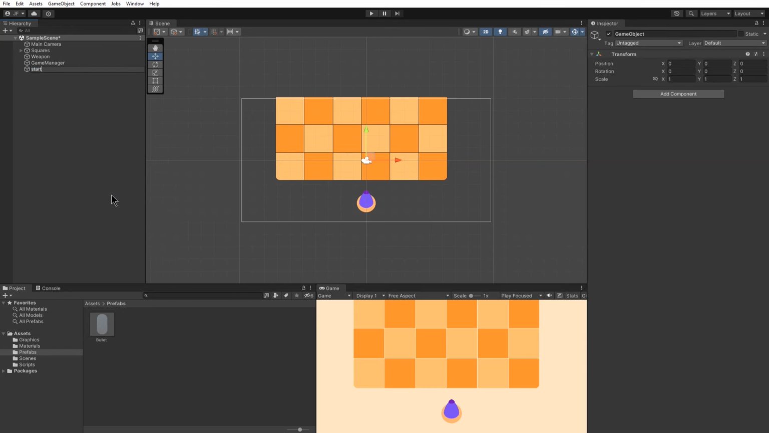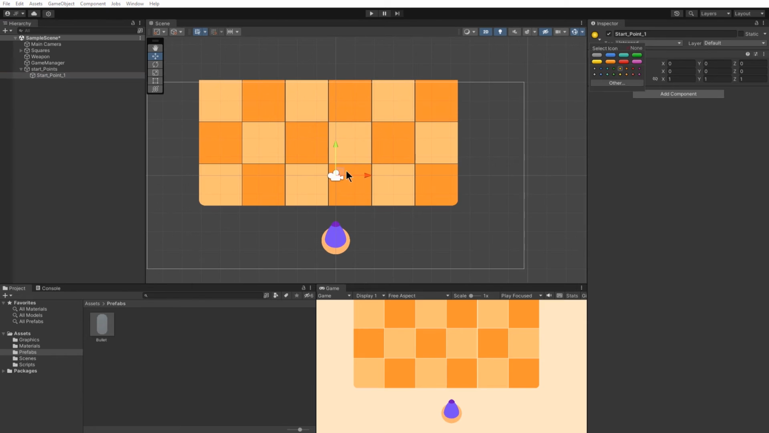Create a new empty game object and name it Start Points. Inside this, add another empty game object and call it Start_Point_1. To make these visible and easy to manage in the viewport, let's change its icon in the editor. Now, hold down Control to snap it precisely to the top and middle of the first column in our game layout. Once positioned correctly, duplicate it as many times as needed to create all the necessary starting points across the gameplay area.